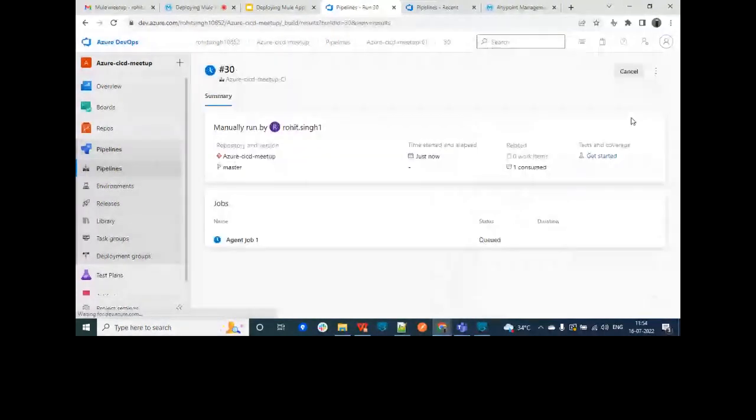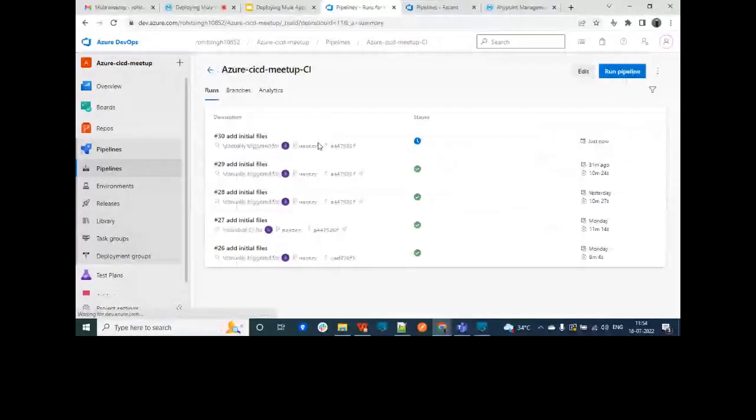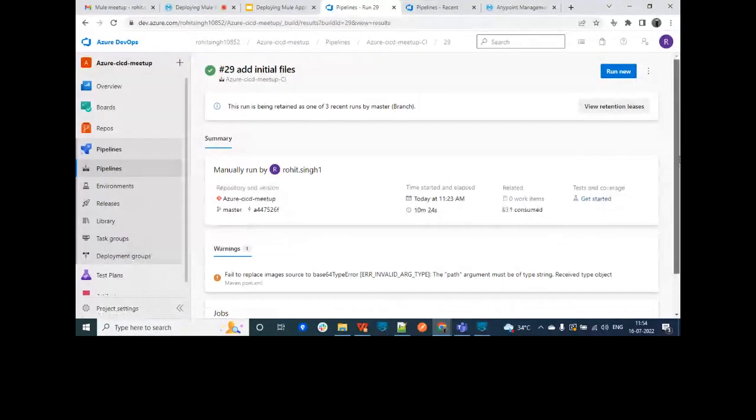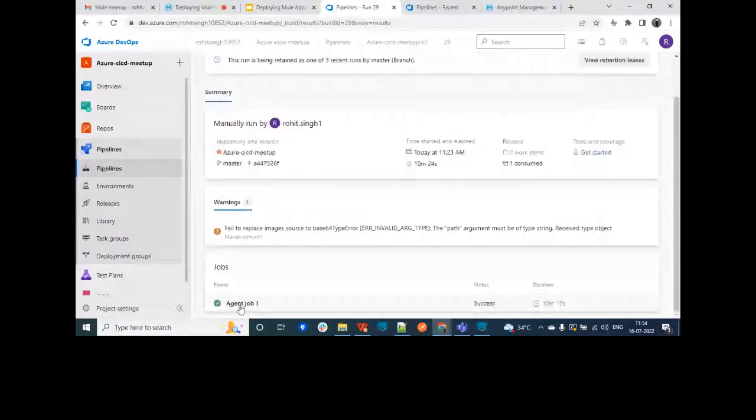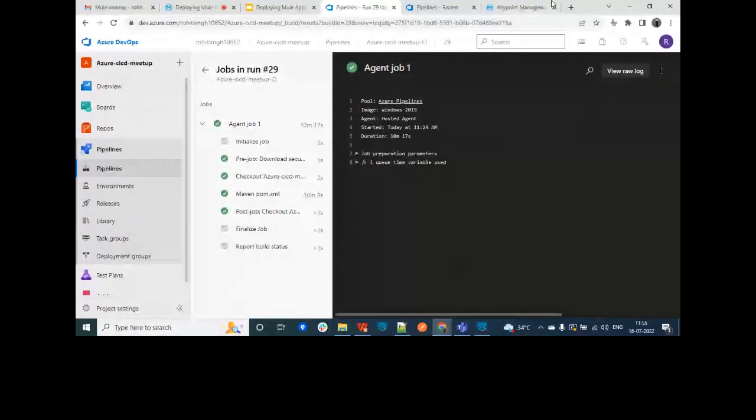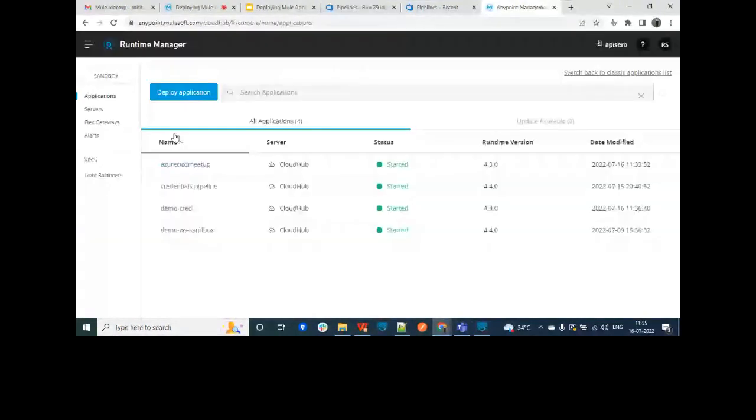So for example, if I have run the pipeline, you can see, 13 minutes ago I already ran this pipeline because the pipeline takes time, because it is going to download all the dependencies, everything. Okay. So the agent job takes around 10 to 11 minutes. Even you can see in my Anypoint platform, my Azure CI/CD Meetup is deployed successfully and it is started.